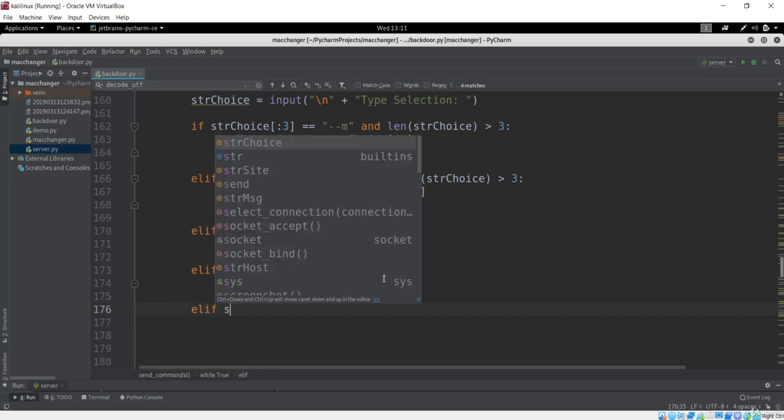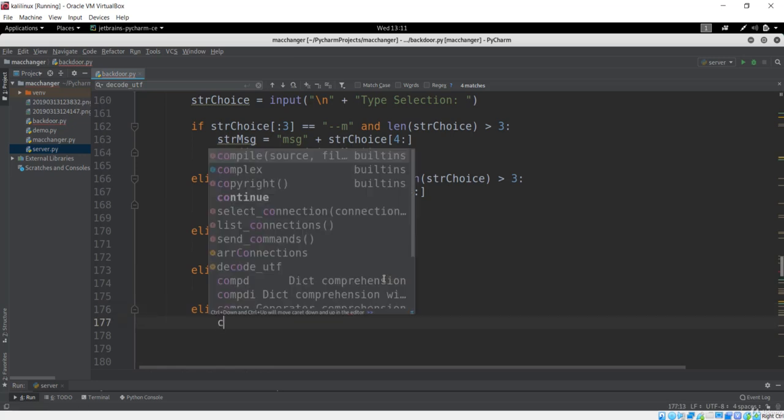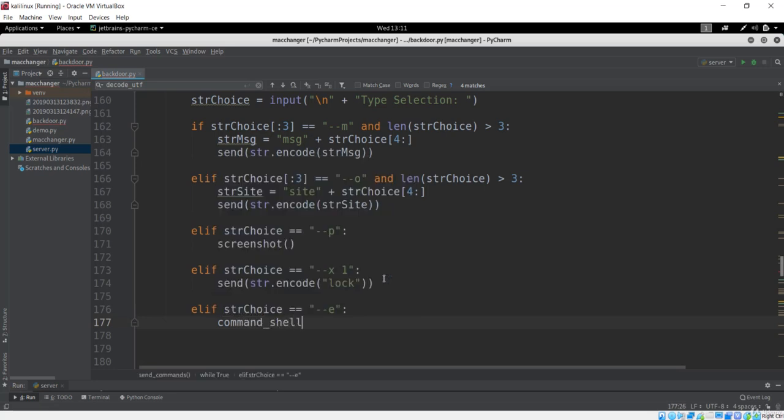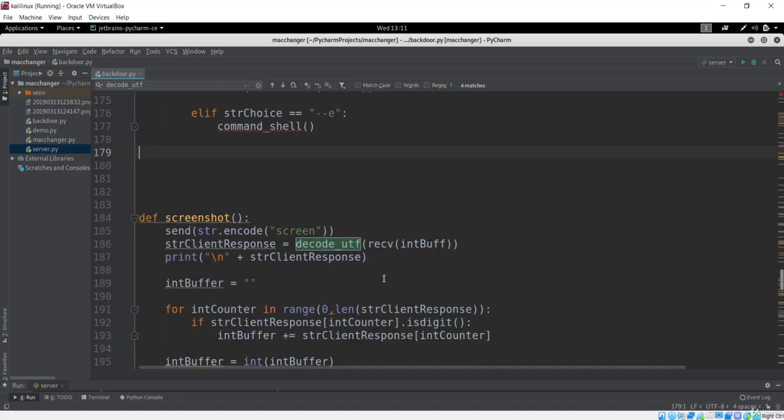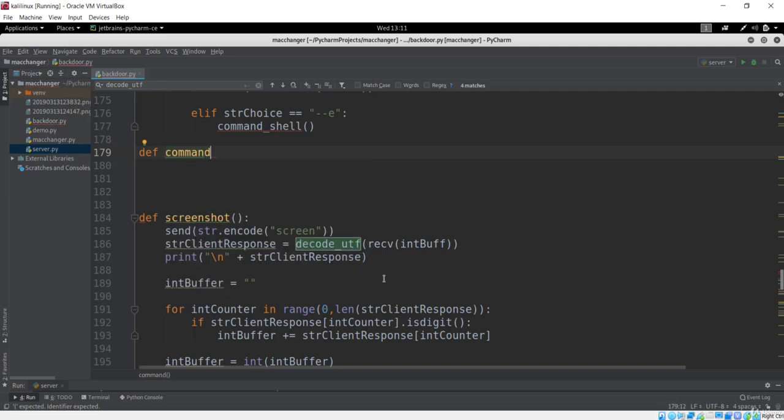If the string choice given by the user is something, I think we have run out of commands, so let me just give E as a command. If E is entered, then I want to open the command shell. So let's make this method now. Let's use this method to get some information from the user. I'll call the method the command shell method.